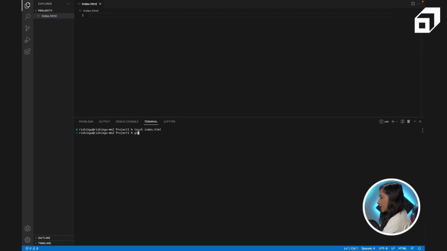Now if you check the Git status of our repository, currently we don't have any status because we haven't initialized our repository yet. So to initialize your repo, you can use the command git init. Init is for initialization. Now as you can see, it says initialized empty Git repository. So now our repository is initialized.